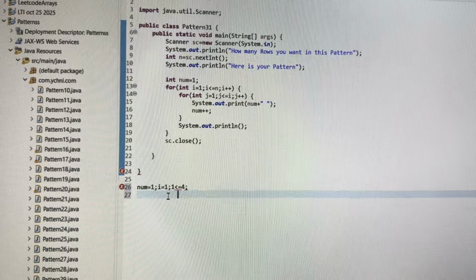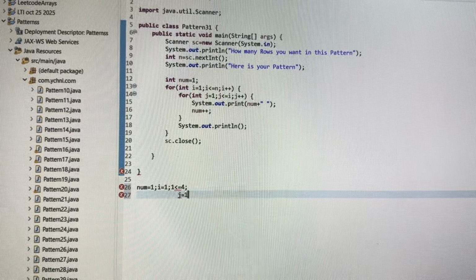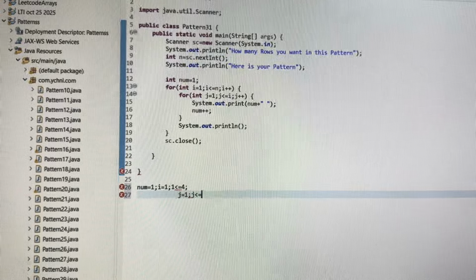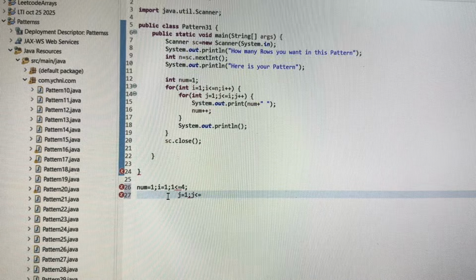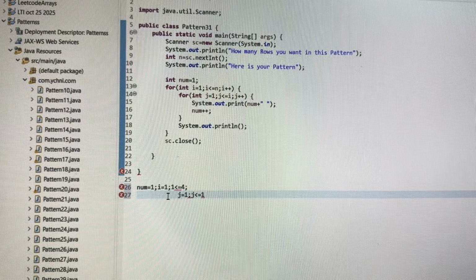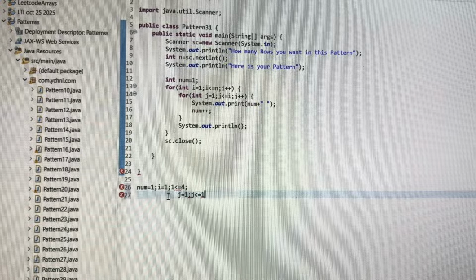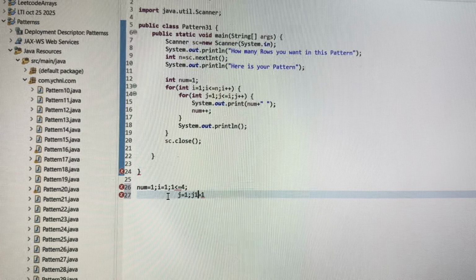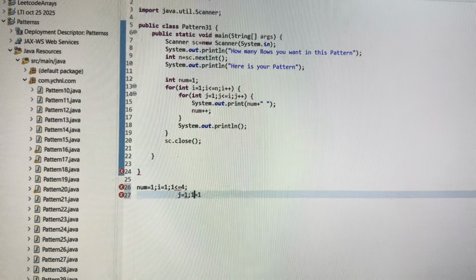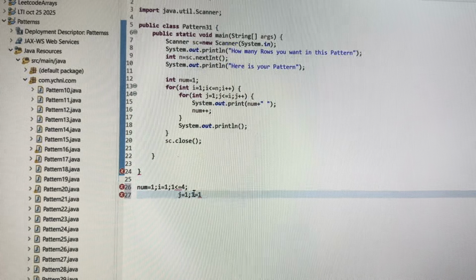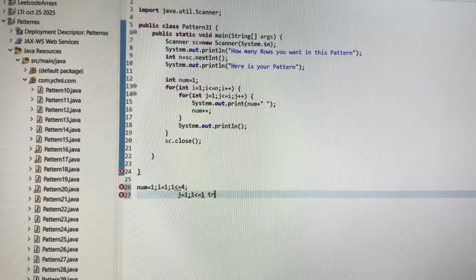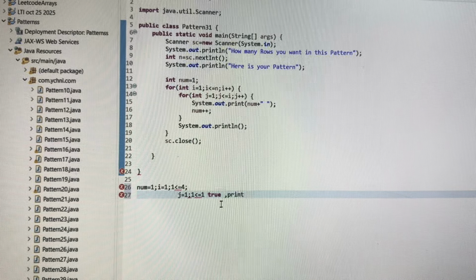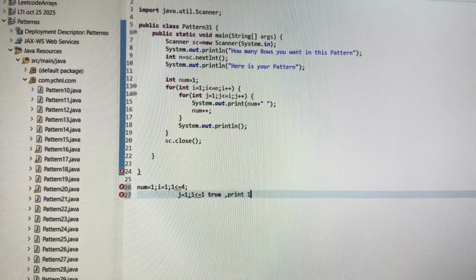So here j equal to 1, j less than or equal to I. The I value here is 1, means 1 less than or equal to 1, this condition is true, right? So it will come to the print statement, and it will print the num value. What is the num value? 1. It will print 1.